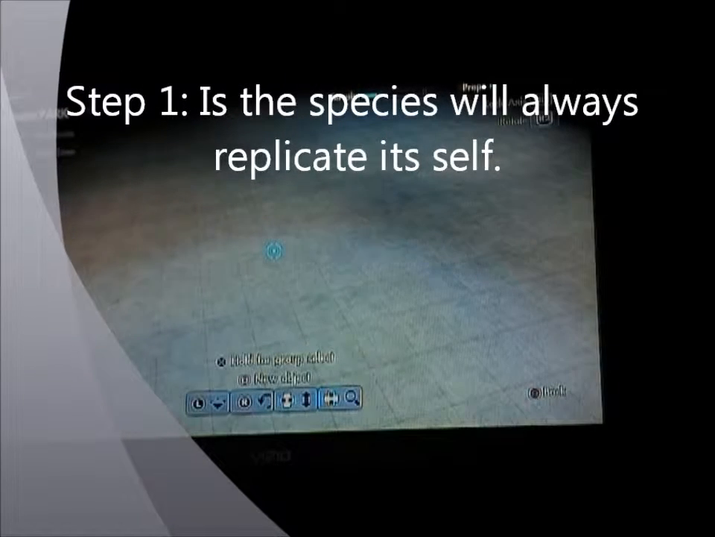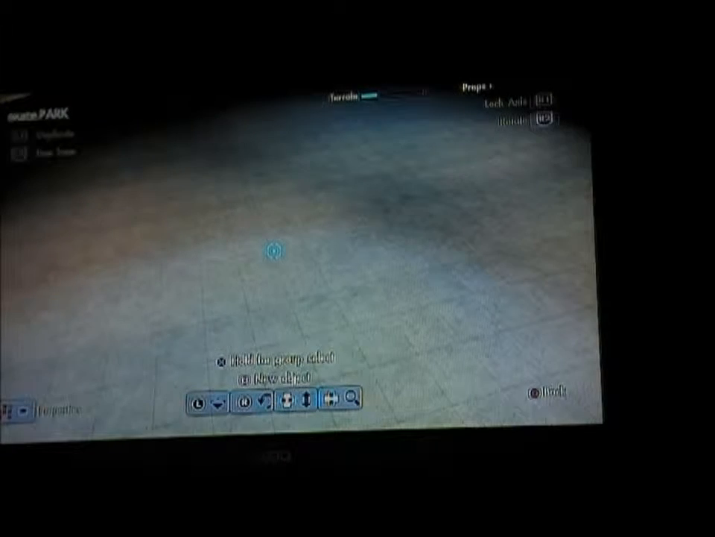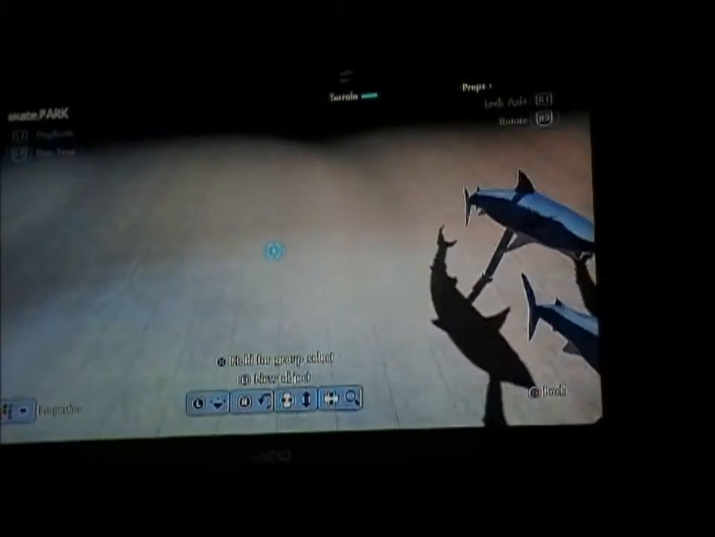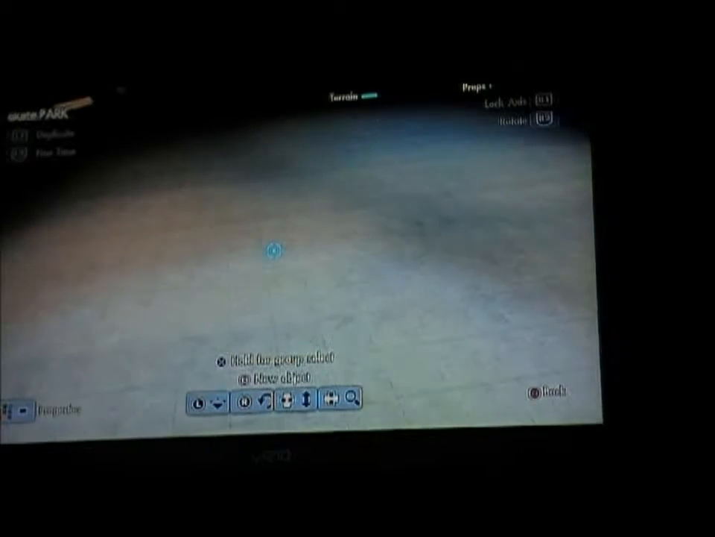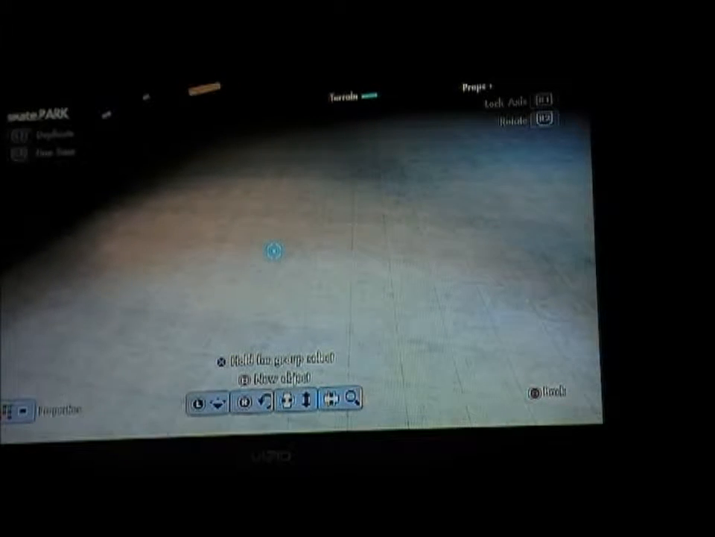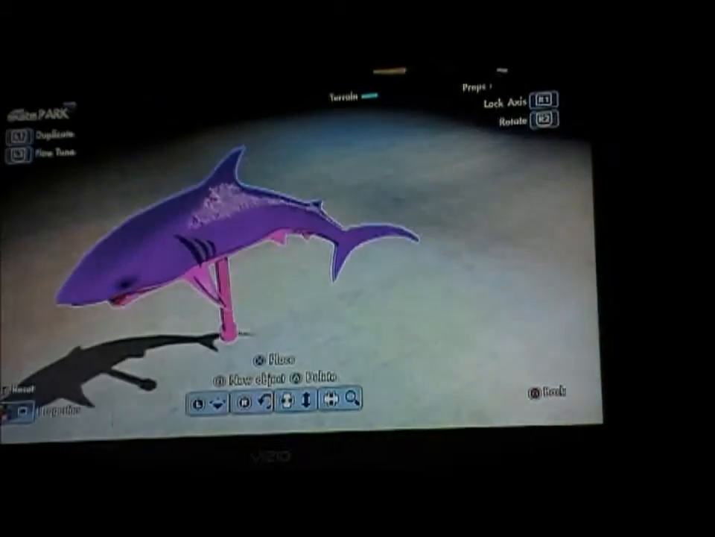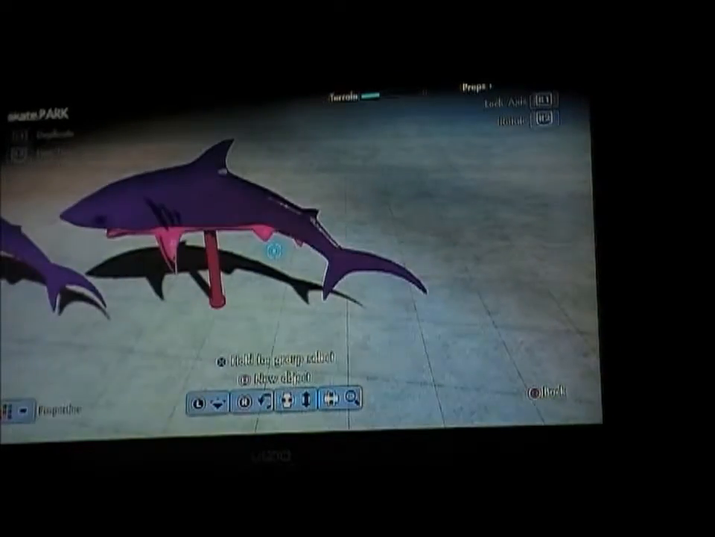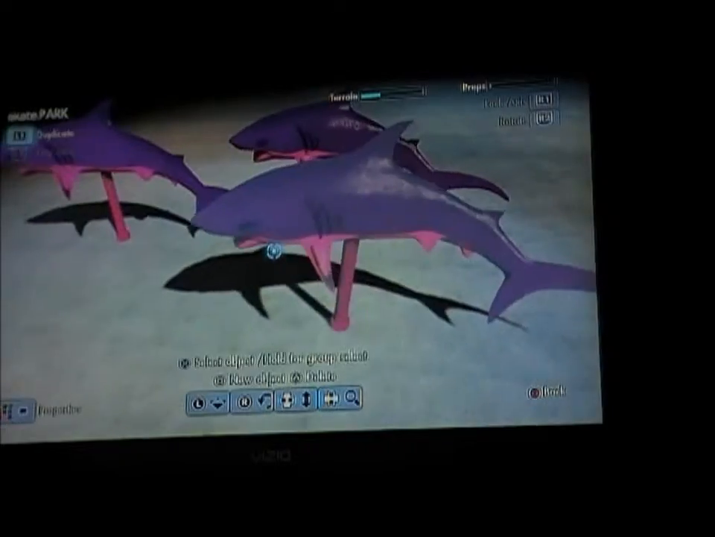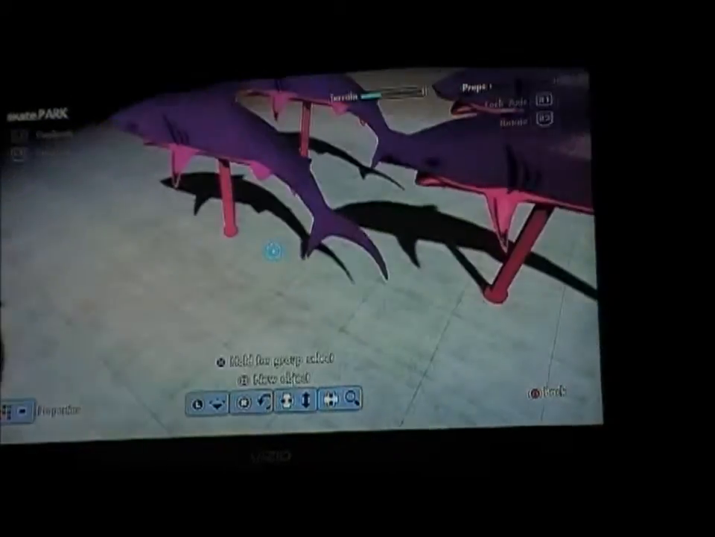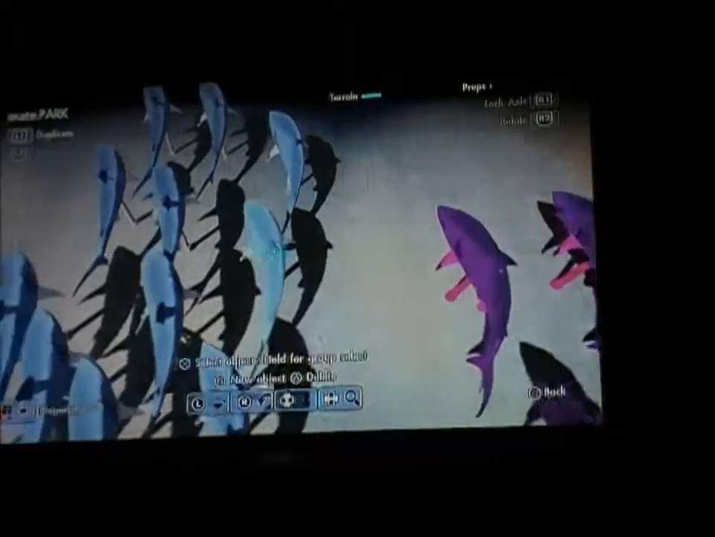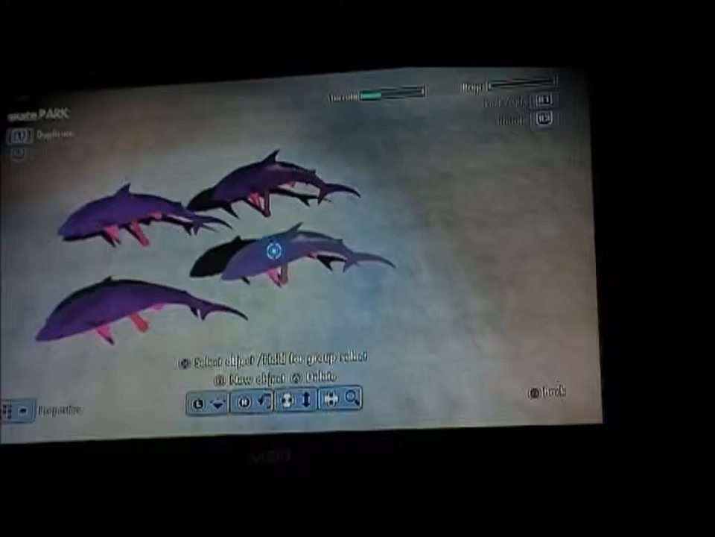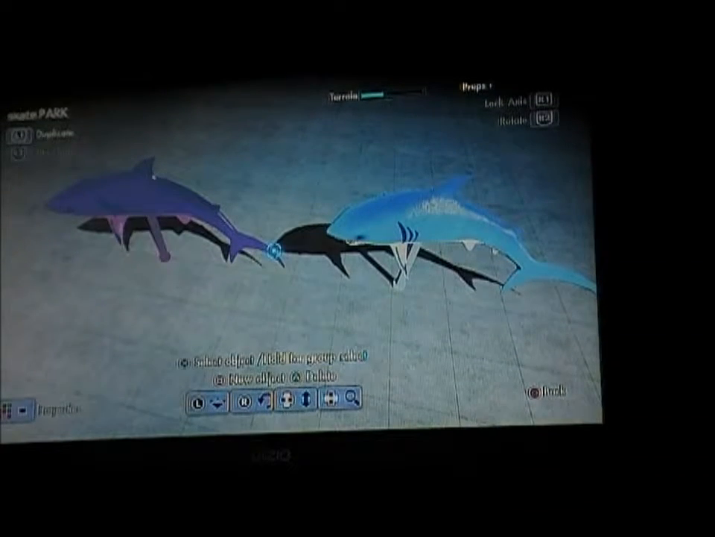Step 2 is there's always variation from one to another, whether it be color, size, how fast it swims. Some gene will always be different. For instance, we have color. As you can see, there are blue sharks over here and purple sharks over here. That is variation.